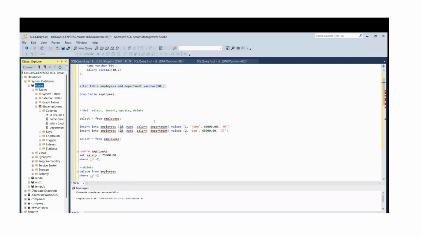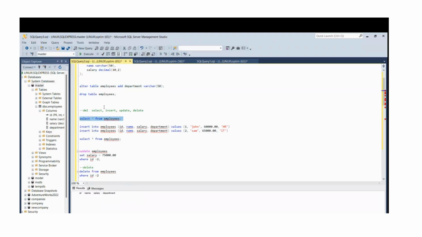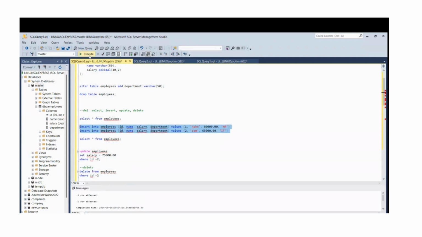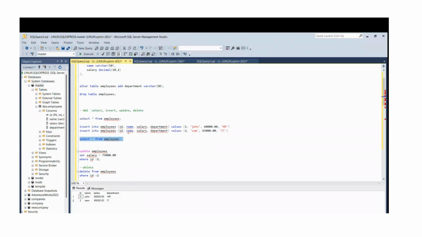First, select star query to retrieve data. Let's select star from employees. It retrieves the data from the table. We can see our table has been retrieved with ID, name, salary, and department, but the table is empty. So we can use the insert command to insert the table data. Insert into employees, ID, name, salary, department, and give values 1 and 2. Let's insert two records into the given table. Let us again retrieve the data using select star. Our data has been populated to the table.